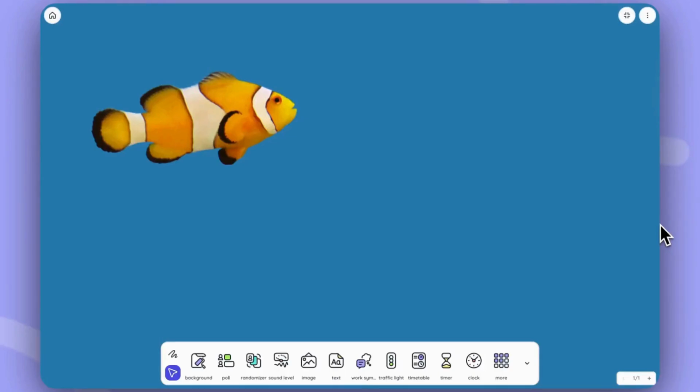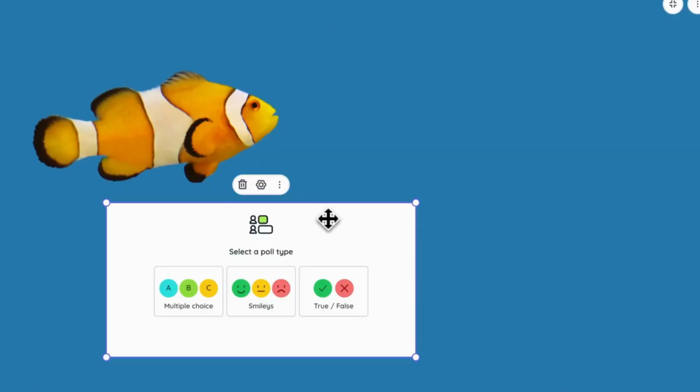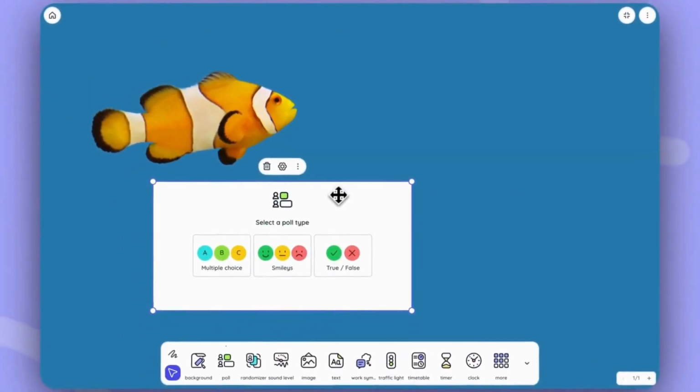We can locate the poll widget and activate it by clicking on this icon in the widget bar. And then once it's open, we notice there are a few different poll types to choose from. I'll quickly touch on each.